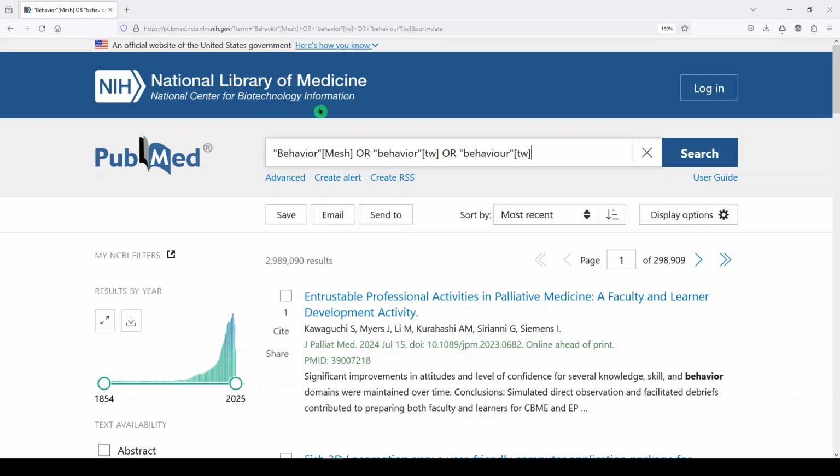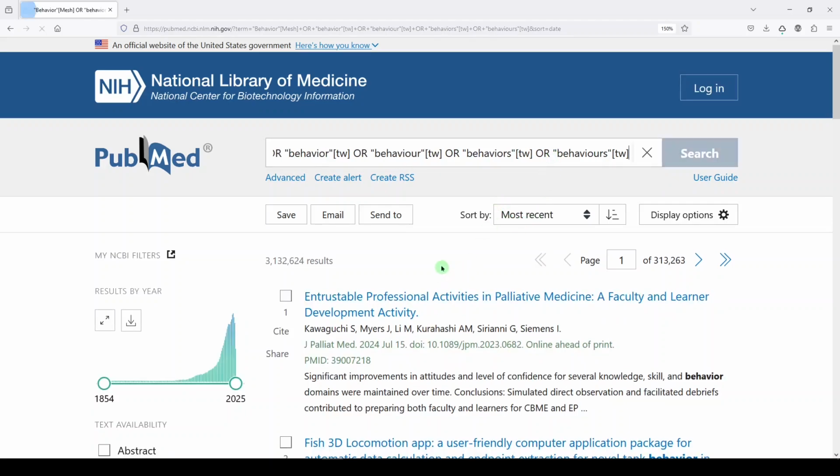And now, just to throw it in there, I want to show you how important it is to not only have those variations in spelling, American English versus British English, but to also include their plurals. So let's do that. That's the American English spelling of behavior, plural. 3.1 million. And that's the British English spelling of behavior, plural. 3.13 million. So it did go up. Let's look at the history here.